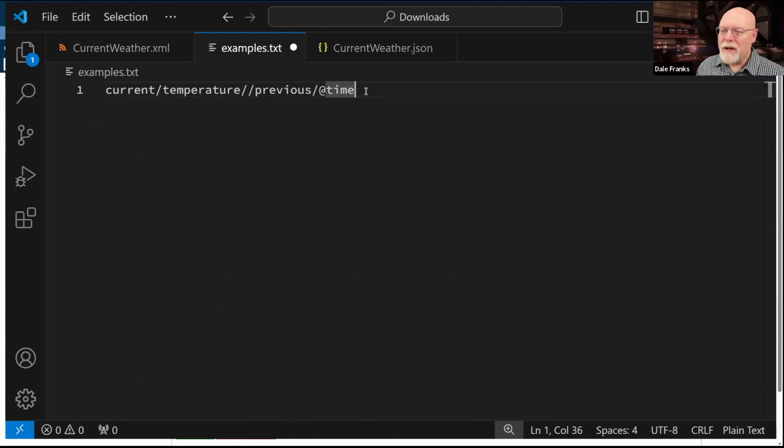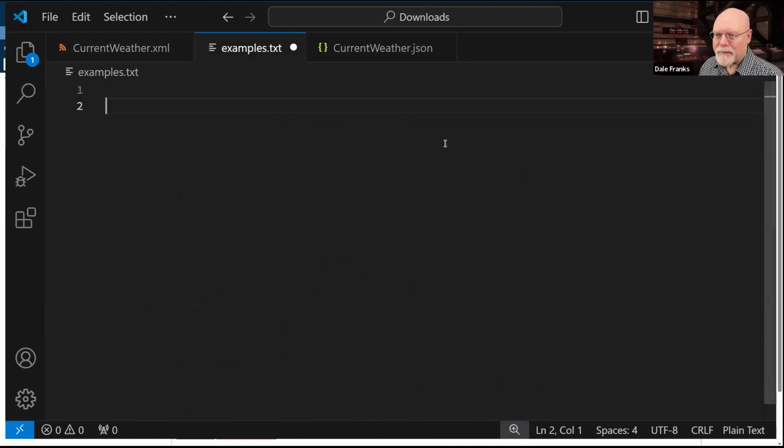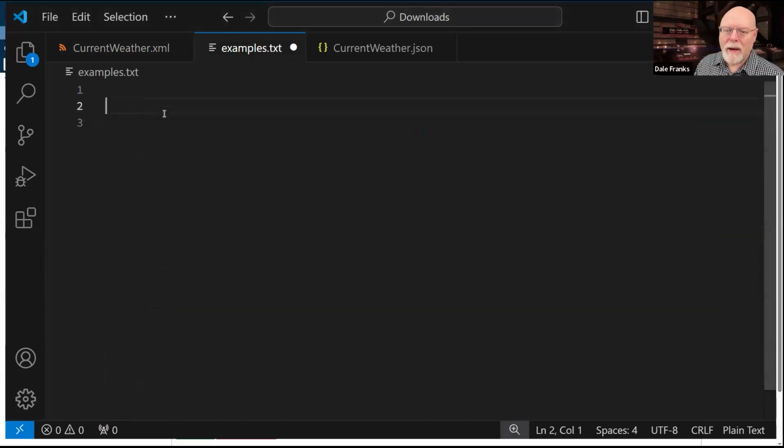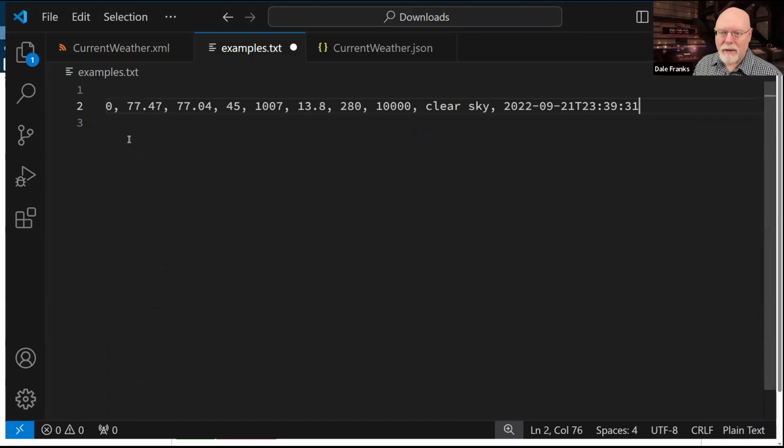Well, that's not the syntax that we used. So let's give ourselves a blank line there. And I appear to have done something wrong here. So let me copy and try to repaste over here. All right.